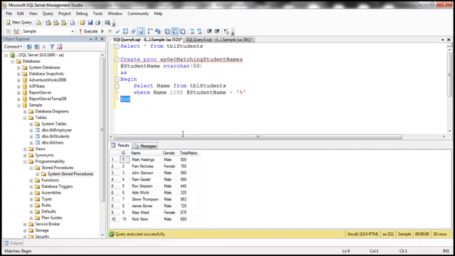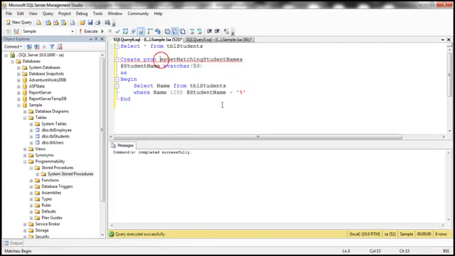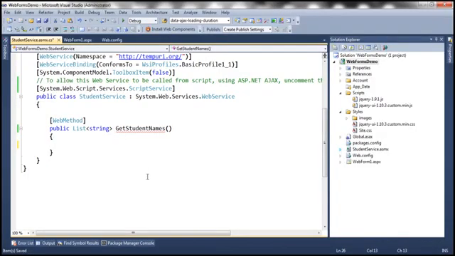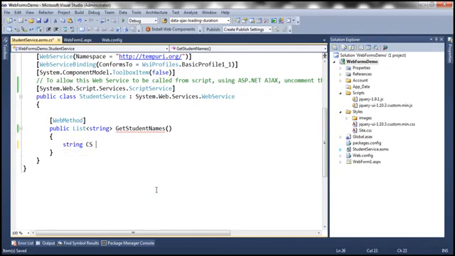Okay, so let's go ahead and create the stored procedure, F5, and let's quickly test this to make sure it works as expected. For example, if I pass letter M, let's see if this works. Press F5, look at that, I get the students whose names start with letter M. Alright, so let's go ahead and implement our web service here. First of all, we need to retrieve the connection string from the web.config file.